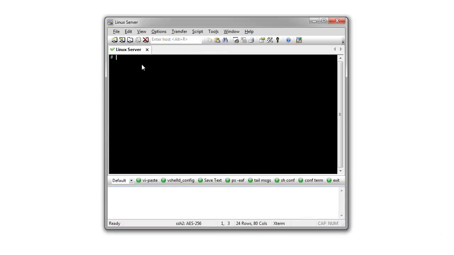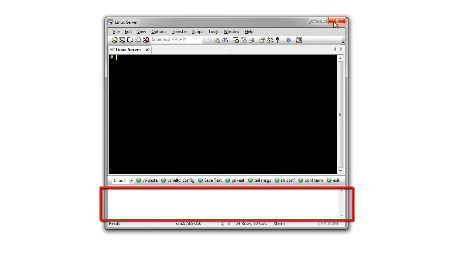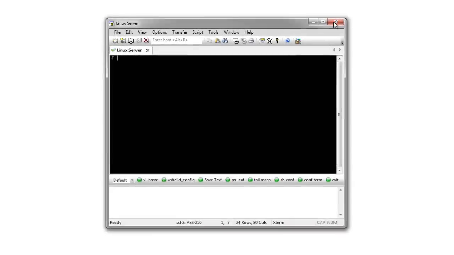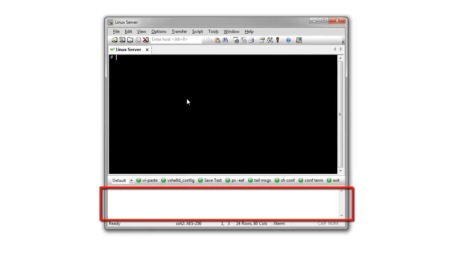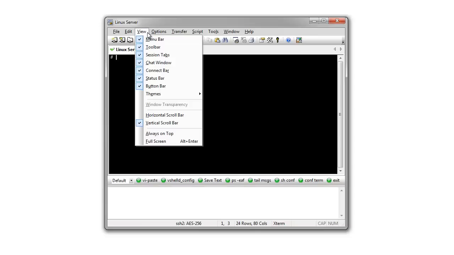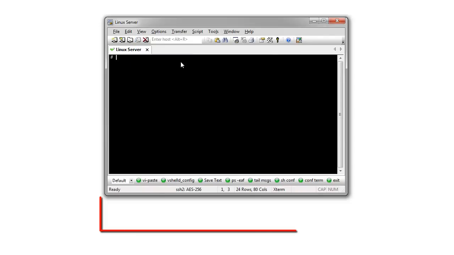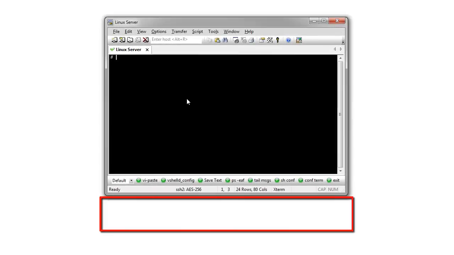By default, if the chat window is visible when SecureCRT is closed, it will automatically be visible the next time SecureCRT is started. The same holds true if the chat window is not visible when SecureCRT is closed. It will not automatically be visible the next time SecureCRT runs. Specific sessions can be configured to show the chat window initially, while other sessions can be configured to open without the chat window being visible.